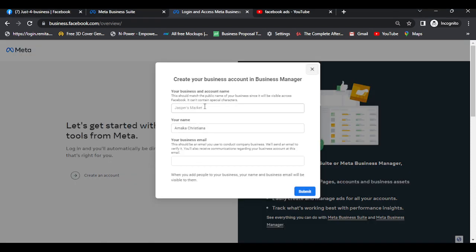click on create an account and add your business name. So let's say the name of my business is ABC test, for instance. Your name is showing up here, and you add your email address immediately. So let's say the email address is abc@gmail.com. This is just a test. Once you're done creating a business manager, then you click on submit.